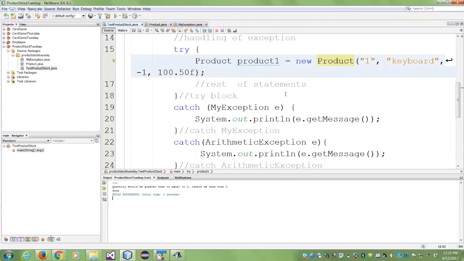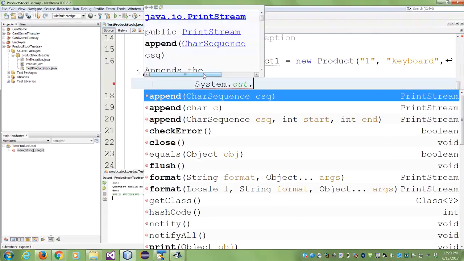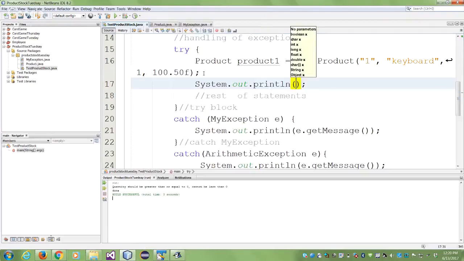Okay, now let's change this -1 to 1. What are we expecting? An object will be created, right? Do you want to show that product? Remember we have a string method, toString. Let's do it. What was it? A println and just say product1. This will prove to you that the product was created. So it should be created.